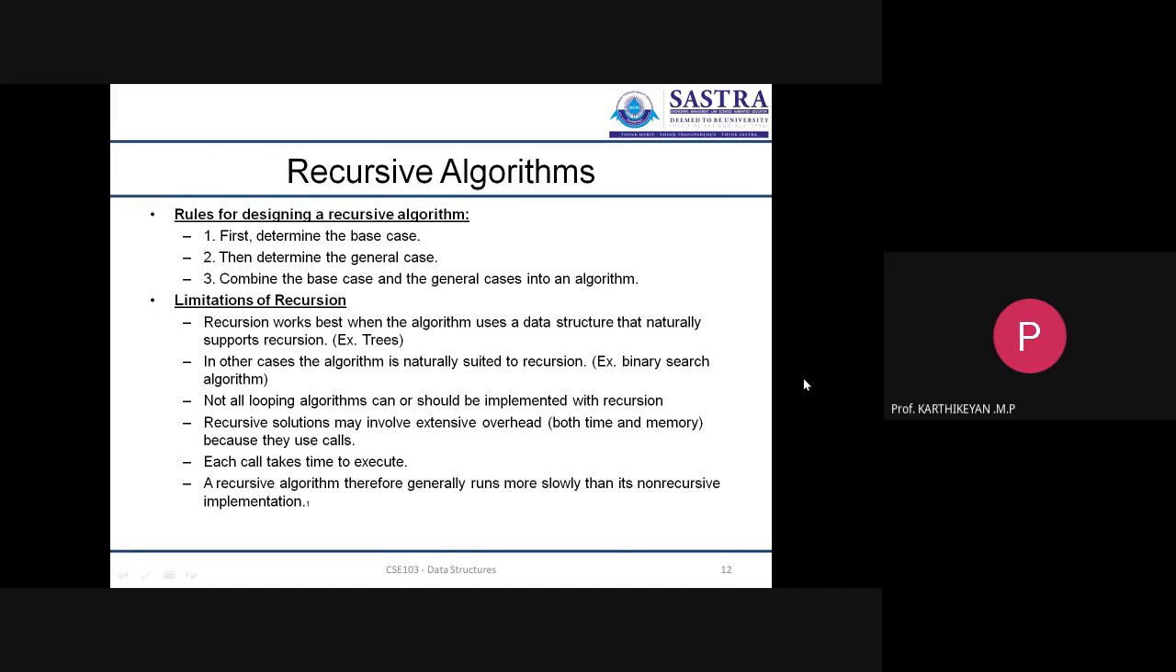Then what are the things we need to consider? For the recursive algorithm we are writing, we should consider whether the data structure naturally supports recursion. In the later part of this course, we will study trees. Traversing a tree: the tree structure is by default very supportive of the recursive nature. So the tree operations we will implement using recursion. At that time you can understand this.